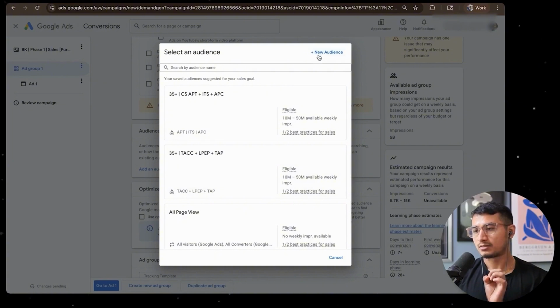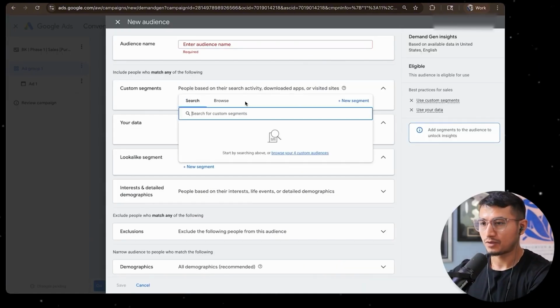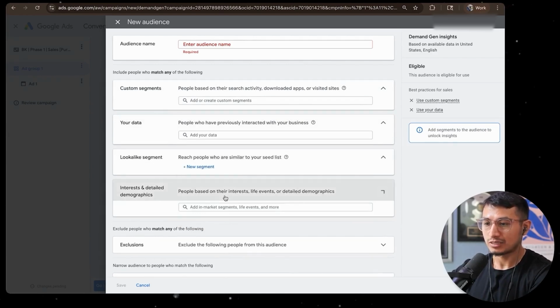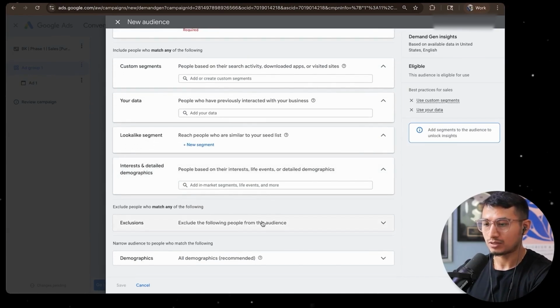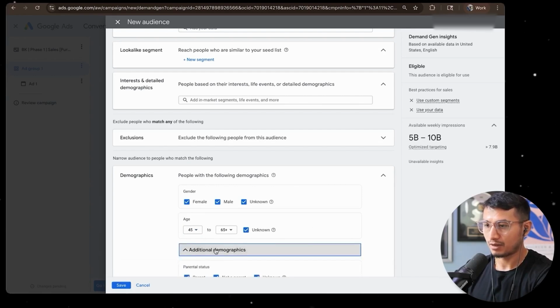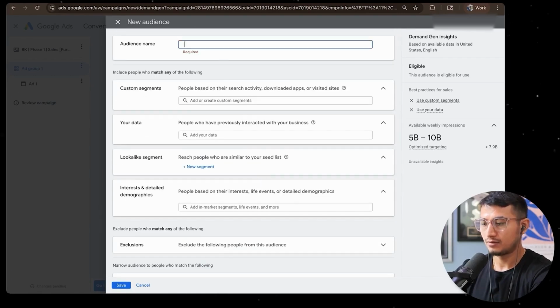Let's create some audience. So you have a whole bunch of options here. You have custom segments, you have your own data, you have lookalike segments, you have interest and detailed demographics, right? You have a whole bunch of things. So first of all, I know my audience is typically 35 and 45 plus. So I'm just going to target 45 plus. Okay, so I'm going to write here 45 plus.